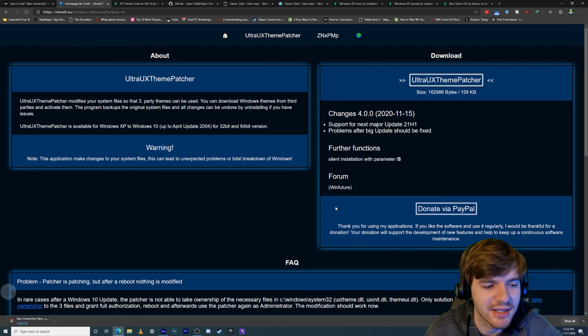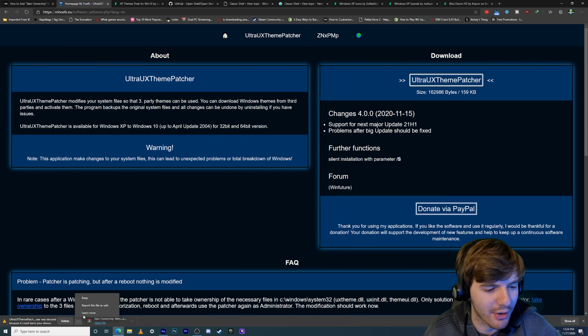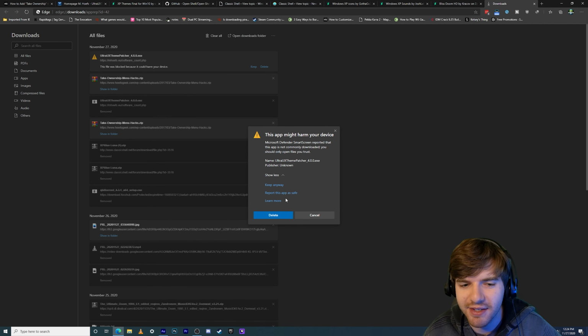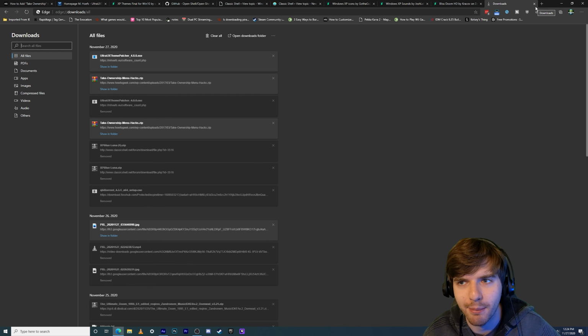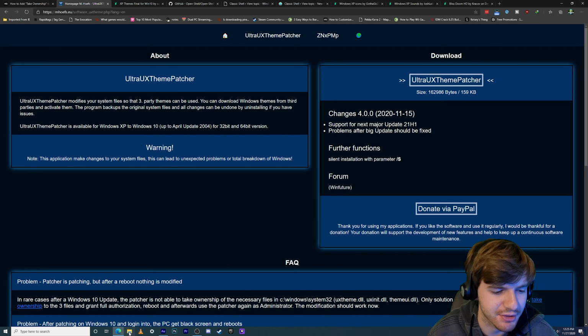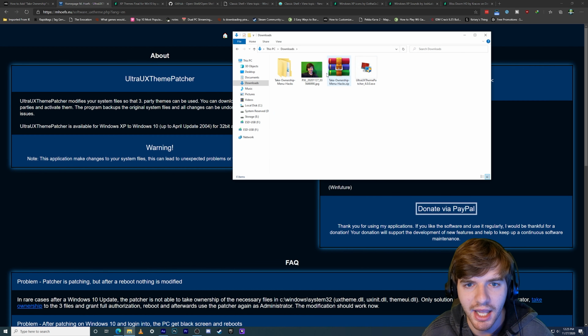And anyway, let's go ahead and download and install this. Okay, so it's telling me this is blocked. It's just Windows Defender SmartScreen. This isn't harmful. There's no need to worry about this. Everything in this is safe. So anyway, we've gone ahead and downloaded that, so let's go ahead and install it.